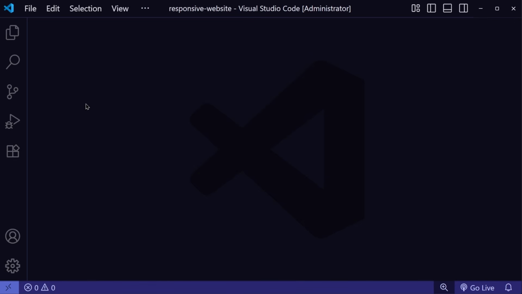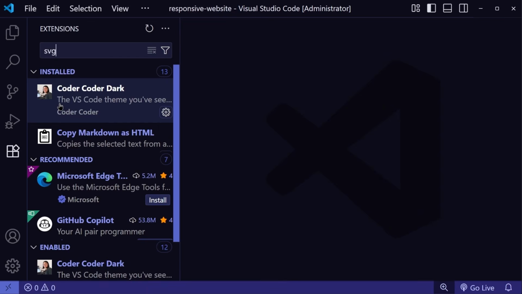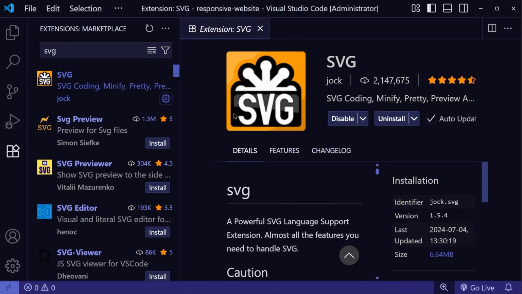Now there is one more extension that I'm going to be using in this course, and that is called SVG, and the author is Jock. And this one allows you to preview SVG files right in VS Code, which is super handy.